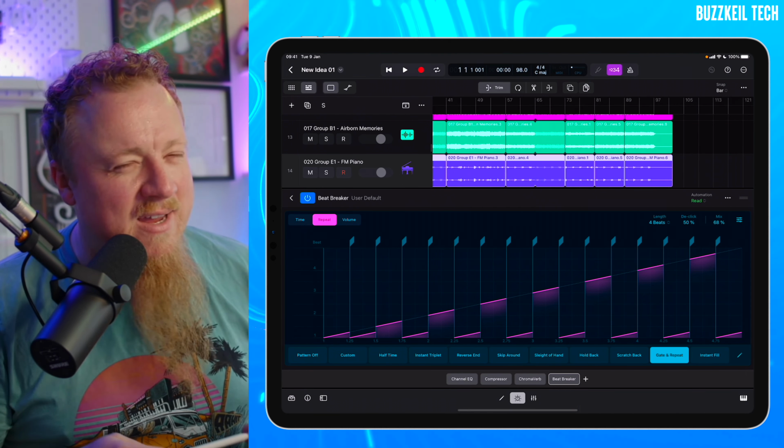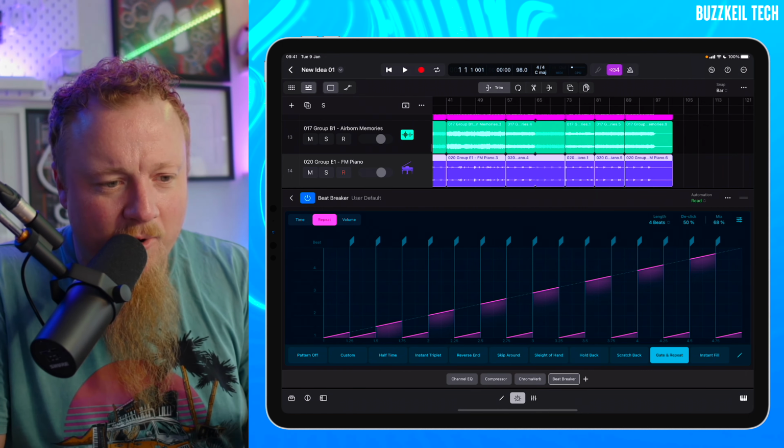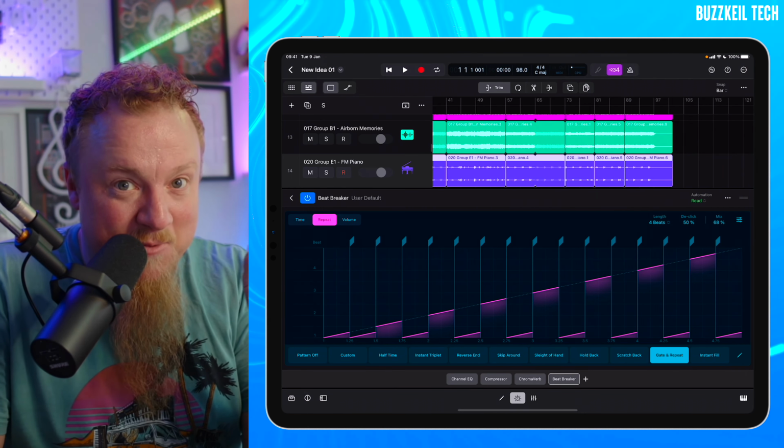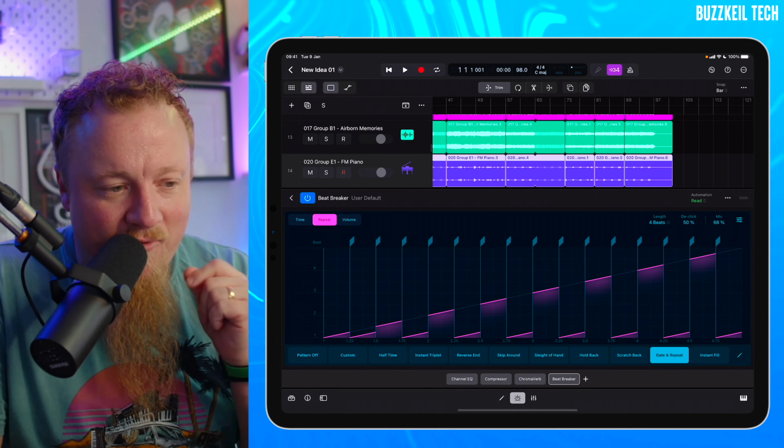What it will do is chop up, or split, or segment. That's the best word to use. It will segment your audio into however many beats you want to have, and then you can kind of mess around with those beats. You could set specific beats to half time, or double time, or to reverse, which you can do. So it's almost like you're tweaking specific beats of the audio that you've got.